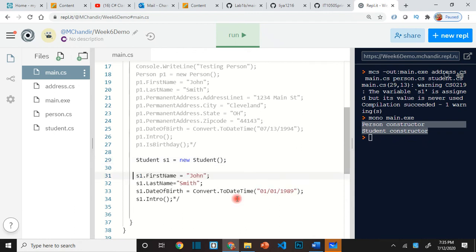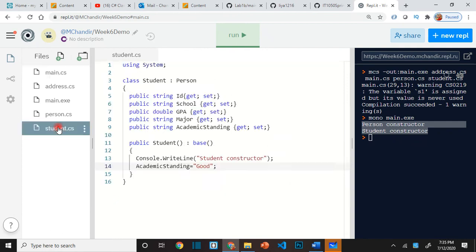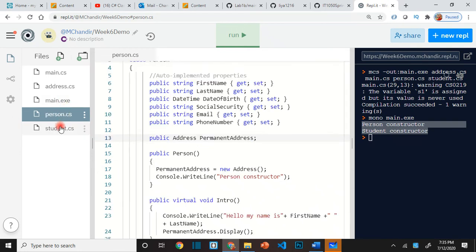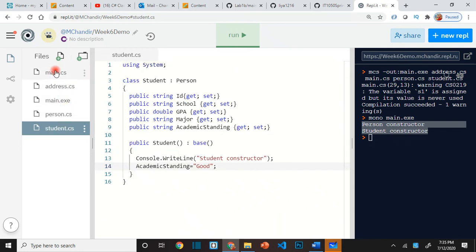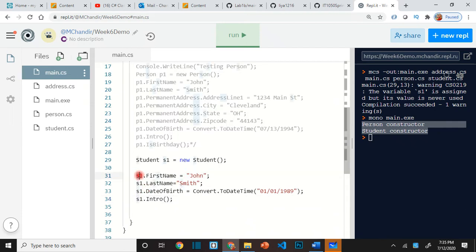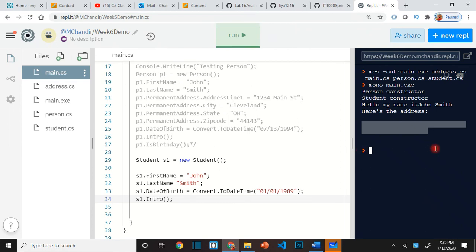So we don't have first name, last name, date of birth inside the student class. But because the person class has them, you will automatically be able to assign those values. See here, this is student. If you remember, this S1 is a student, not a person. You can still do all of this and do the intro method. See, hello, my name is John Smith. That's the intro method. So it knows for the student, the name is John Smith.